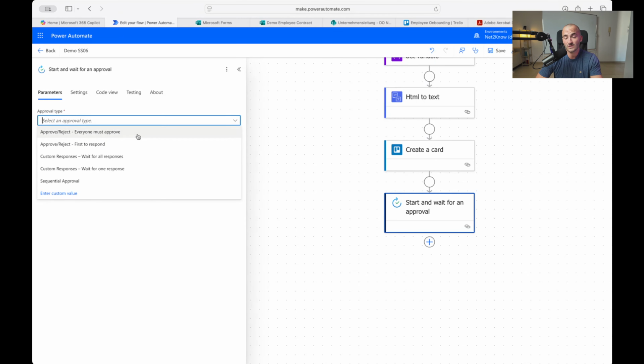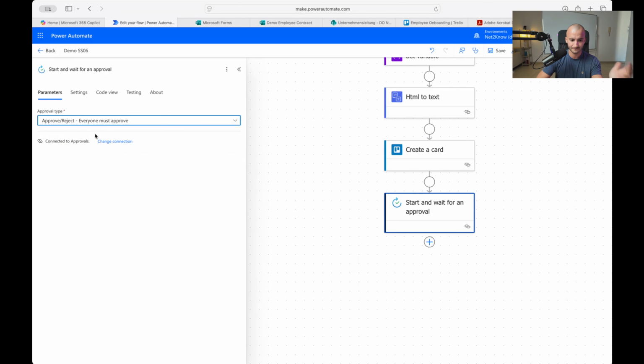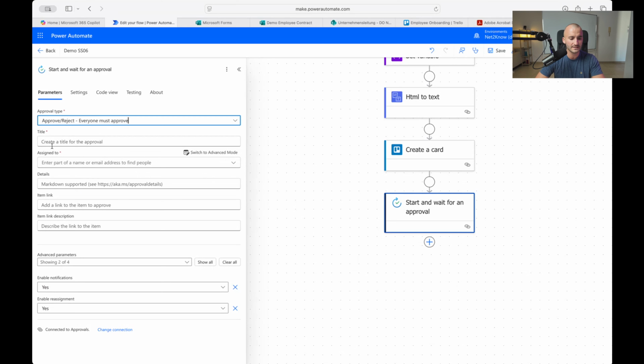Where if you would have a team, for example, where both people would have to agree, you could say something like everyone must approve or first response wins, so it doesn't clutter everyone's inbox. In our case, it doesn't really matter. Everyone must approve. Well, good. And I will say, this is going to create a mobile notification in Power Automate. It's actually also really cool.